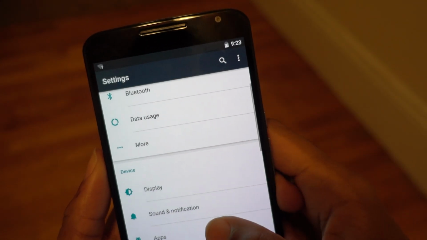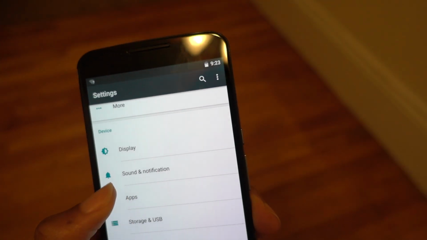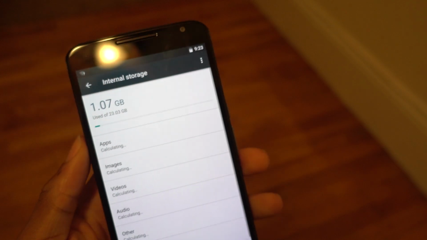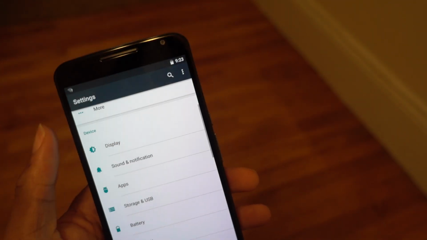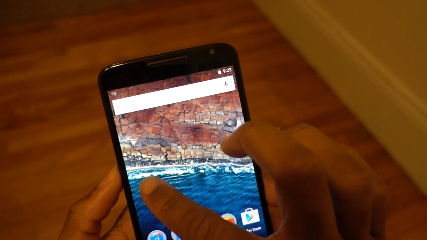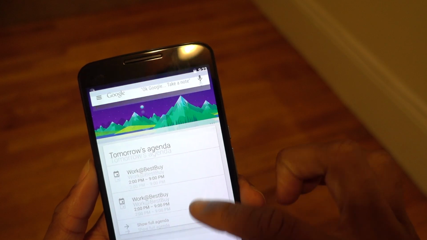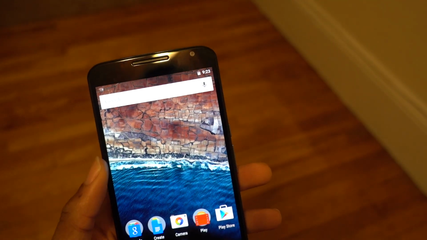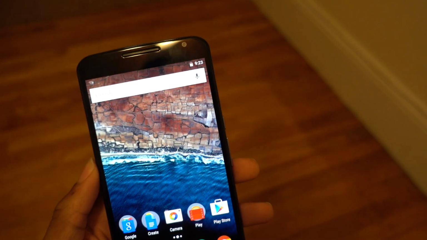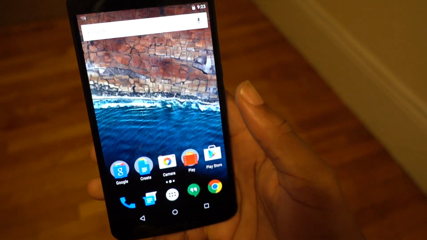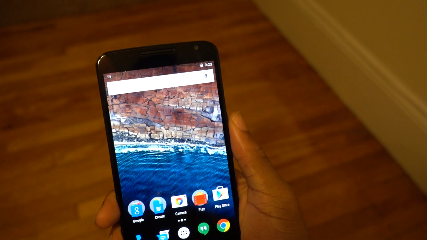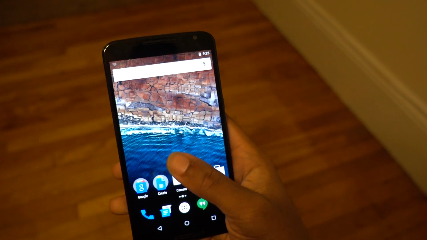And of course, you can see in the settings, a lot of things have changed. They just show you a lot more information. So that's the quick overview of Android 6.0. So far, it is running smoother. I can't wait to test out the doze feature to see how battery life is improved with it.